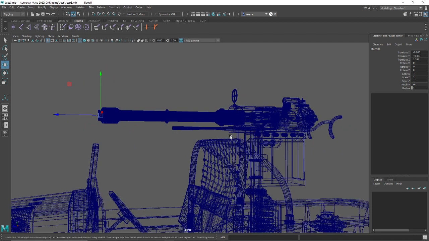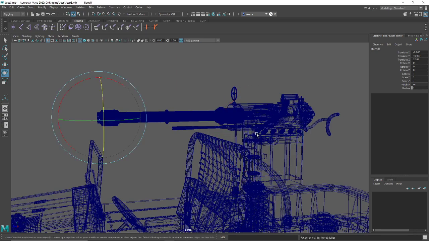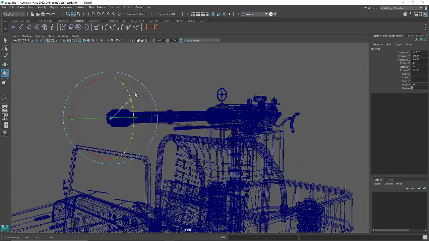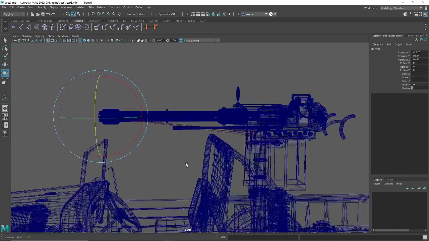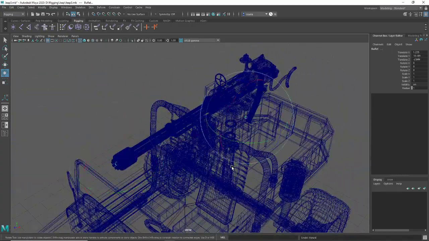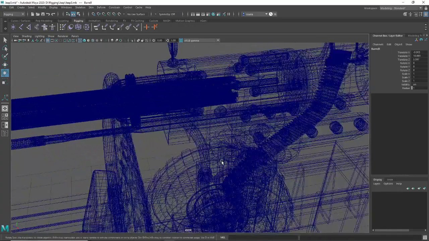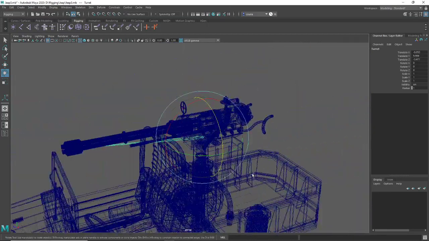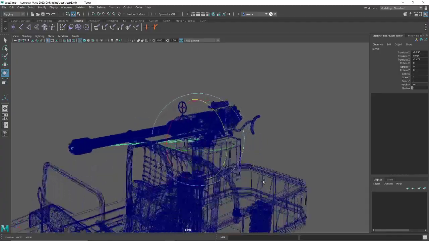No, because this is still going to rotate. But if I parent it to this, so that goes to there, and then this goes to here, and this will still rotate as I want it. Okay, that's cool. Yeah, that's fine. Oh, I parented it to the wrong thing. There we go. All right.